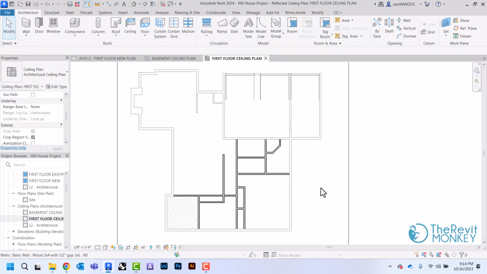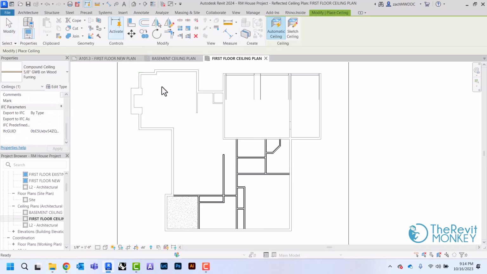And you'll notice now you can easily see where we have this gypboard ceiling. So I'm going to come back here and I'm just going to keep adding my ceilings. You'll notice over here by default, it's putting them at 9 feet. So I'm just going to leave them at 9 feet for now.